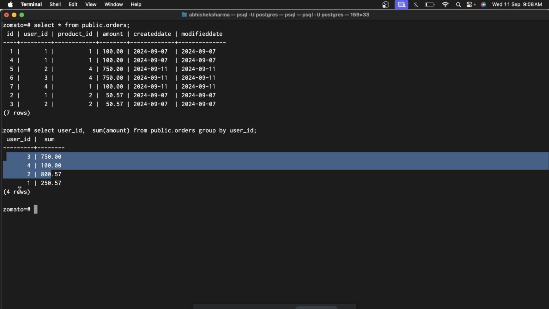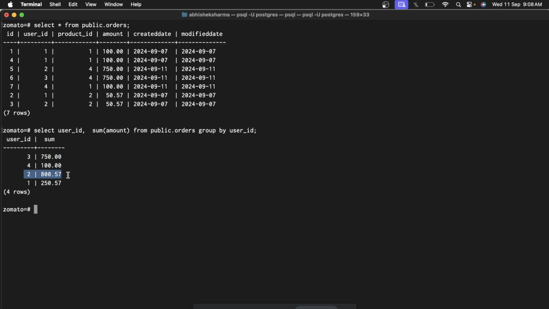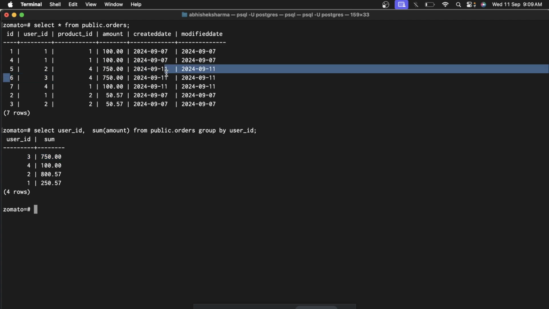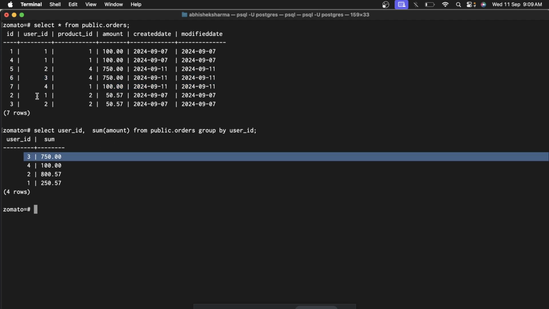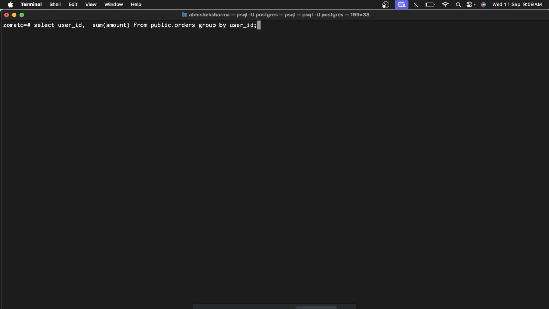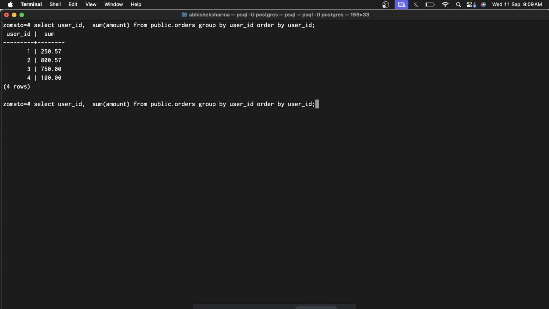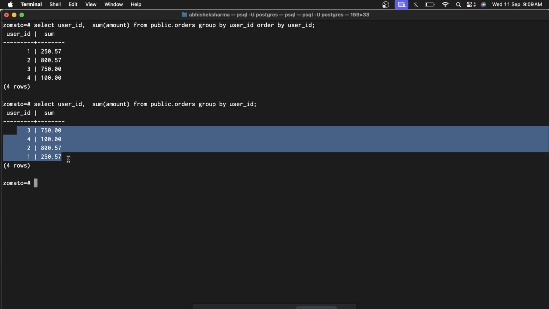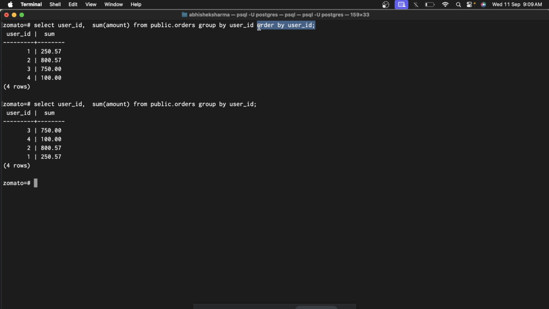So we get the data, right? User 1 has ordered 250, 2 has ordered 800, 4 has ordered 100, and 3 has ordered 750. We can also check that user ID 3 has only a single order of 750, so you can match the data later on. And even after using group by, I can use order by as well, order by user ID. Earlier the data was not in sequence, but now I can order it as well. After using group by also I can order.